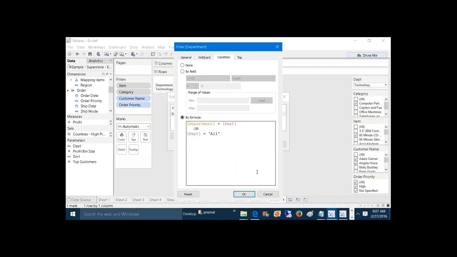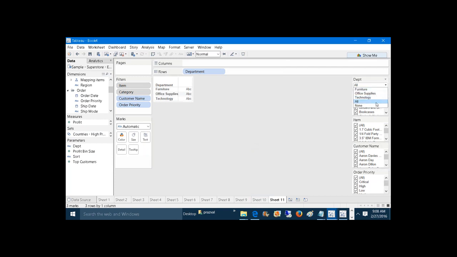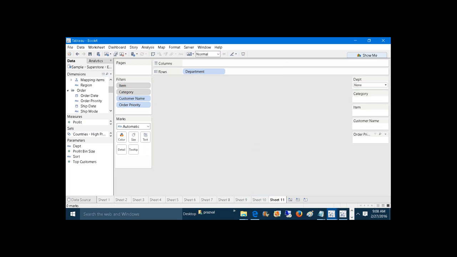Here I am performing the indirect evaluation. Just hit OK. Now let me select all. It is showing us all the categories, all the items, all the customers, similarly all the order priorities. Now just go to the department parameter, let me click on none. If you click on none in the top level, at the bottom it is going to hide everything.